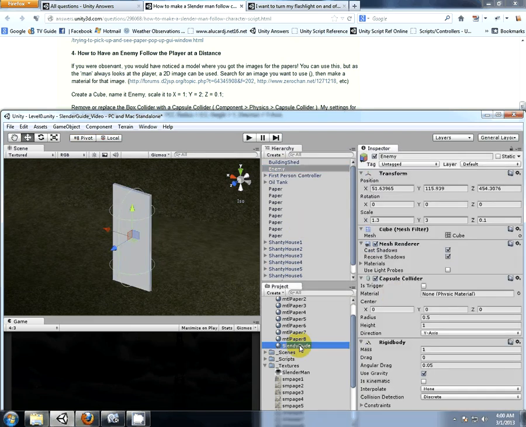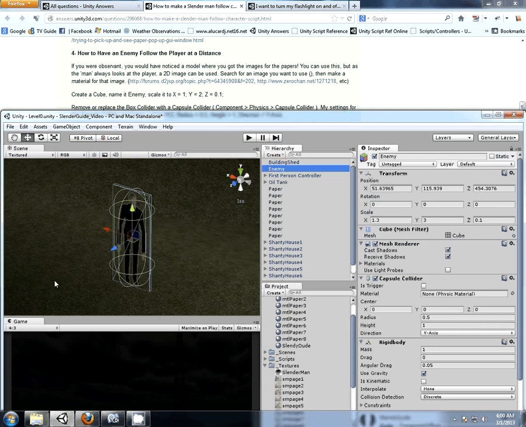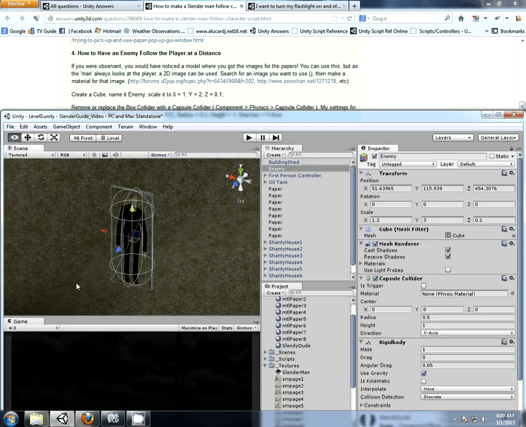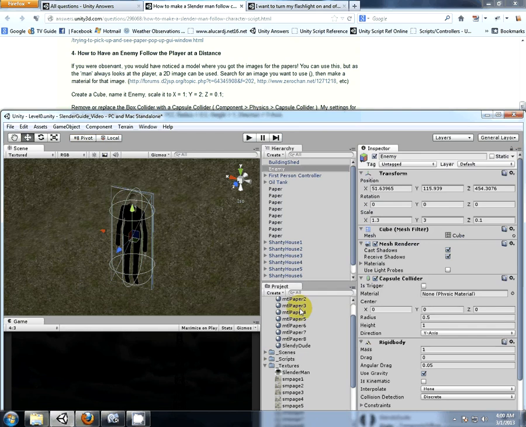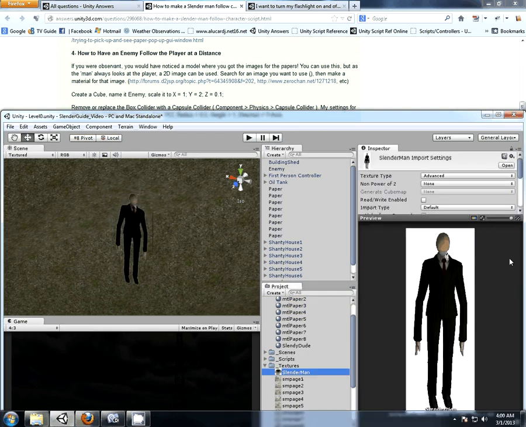Let's apply it to our object. There we have it. Scary dude. This guy's going to be following us around. I don't know. I just googled it, just like I said in the guide.